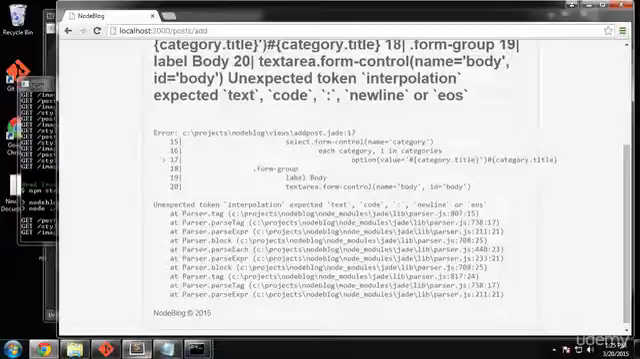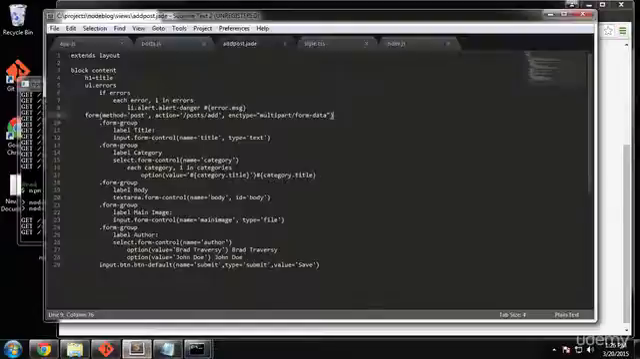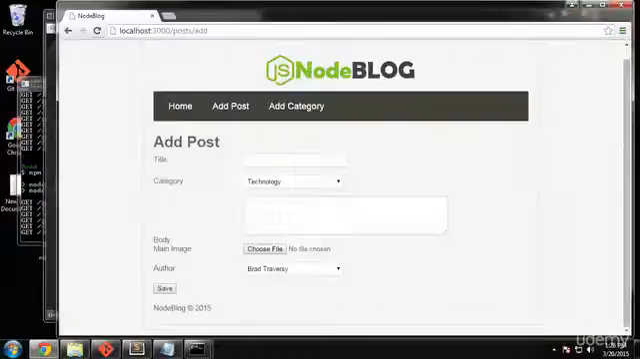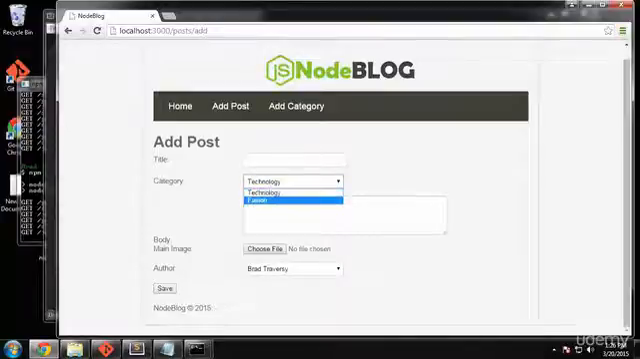Oh, I don't think I indented properly. No, I did. Maybe I need a space. Option value equals category title. Oh, alright, so we just needed a space there. And now you can see that technology and fashion categories are available. And that's coming from the categories collection.